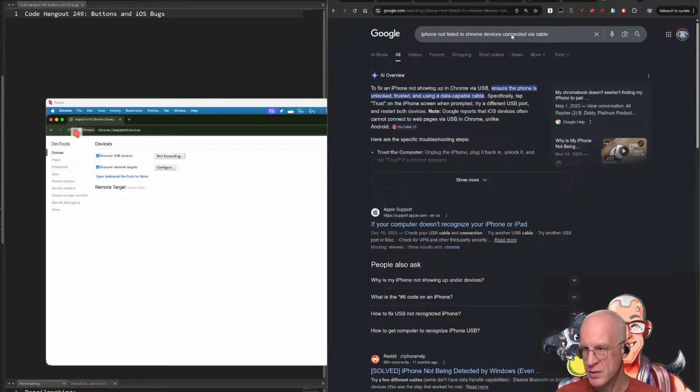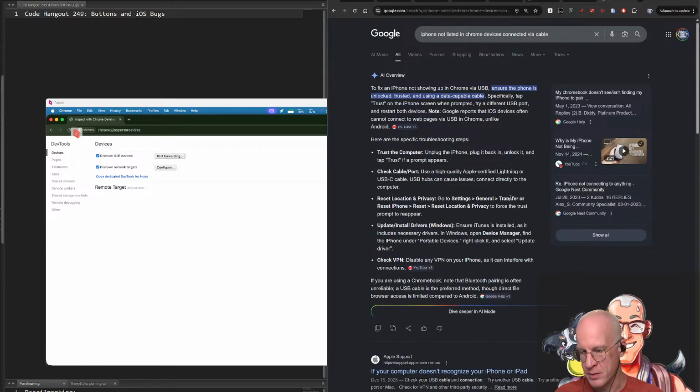Tap trust on the iPhone screen when prompted. I did that. Try to restart both devices. No. Reports say that iOS devices often cannot connect to web pages via USB in Chrome, unlike Android. Alright, let me unplug and plug back in. So it's going to do some sort of... oh yes, trust. Okay, and it wants my PIN again. Okay, so we've done the trust.